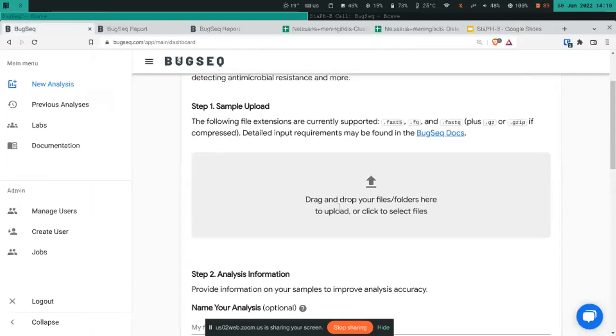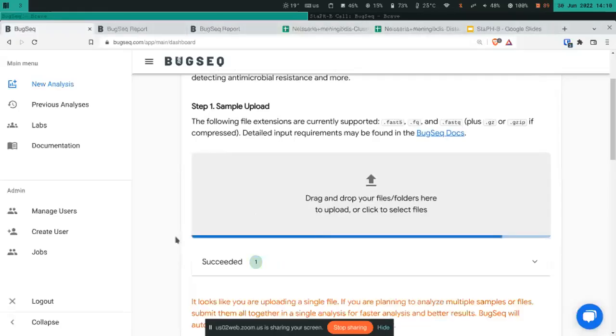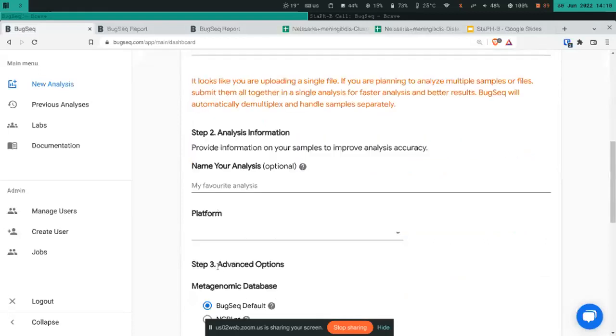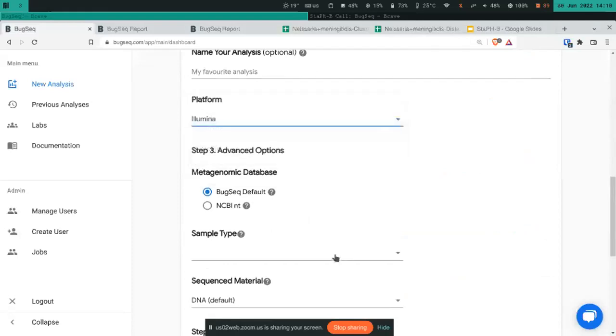And then all you're going to do is upload a file. So I'm just going to upload test FastQ. You can upload, though, as many samples as you want in one analysis. You can upload paired end FastQ for Illumina. You can name your analysis if you want. Select the platform. So let's say we did some Illumina sequencing.